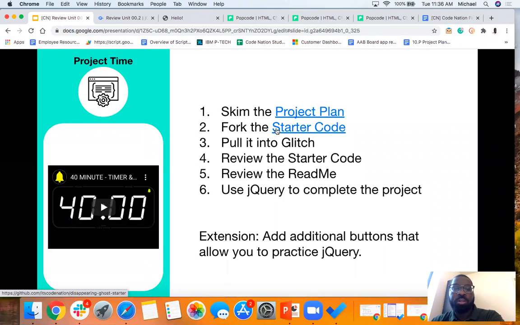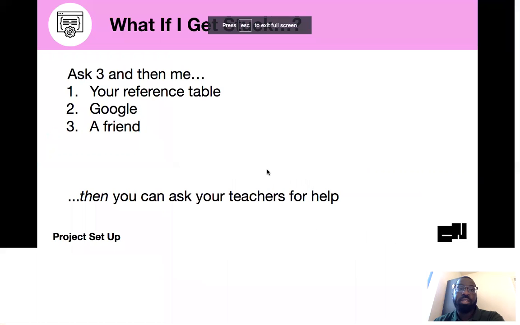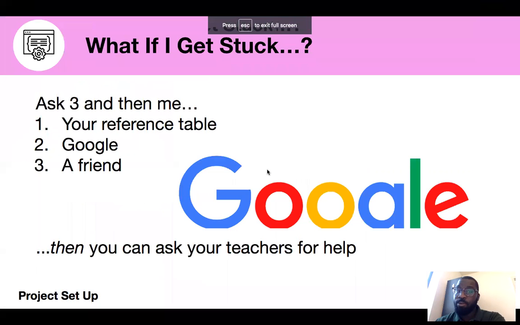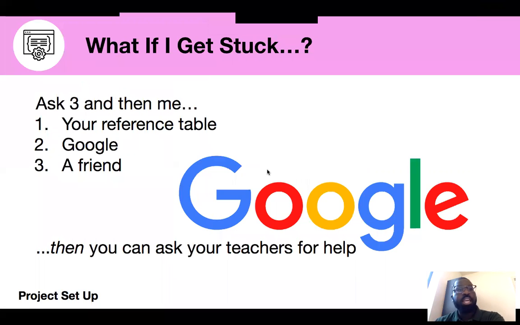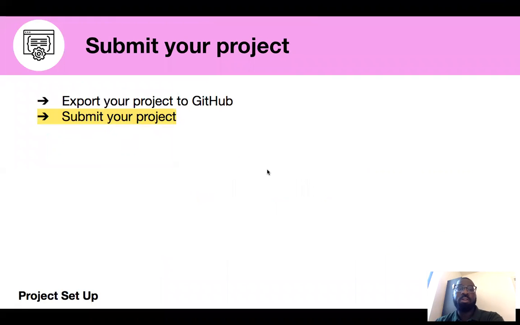Then you fork the starter code, right? Click here, go to GitHub, fork the starter code, hold it into Glitch. You know how to do that. Make sure to review the starter code, review the README, and then use jQuery to complete the project. If you have questions or you need help, make sure you use the reference table, use Google, email a friend or your teacher. And of course, don't forget to submit.